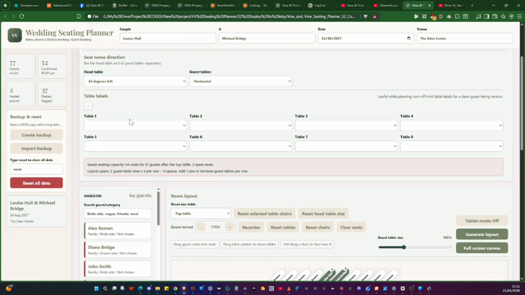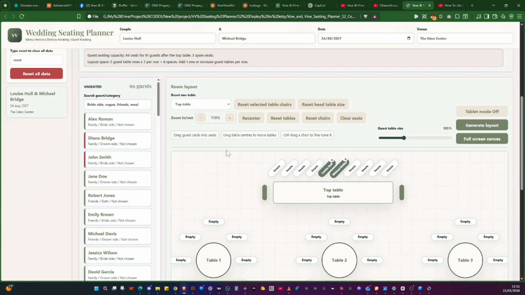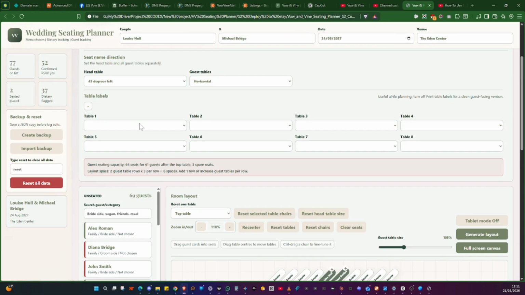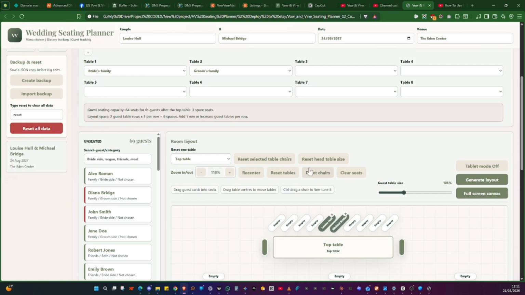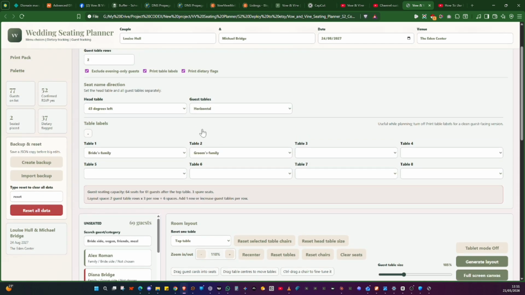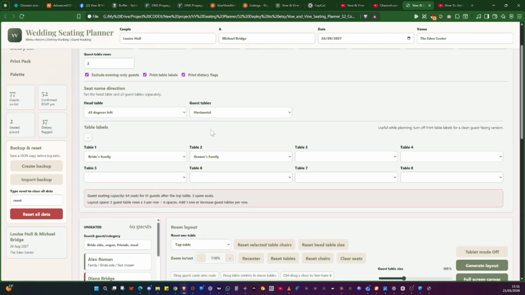As mentioned, you're able to name the tables. So if we see here, we have table 1. So you may wish to say this is the bride's family. Table 2 is the groom's family, etc. So you're free to add tags and labels to help you whilst you're doing your seating planning. You do in the print option have the option to remove these labels, so you can have a print version for yourself with the labels and a guest facing or venue facing list without the labels on.